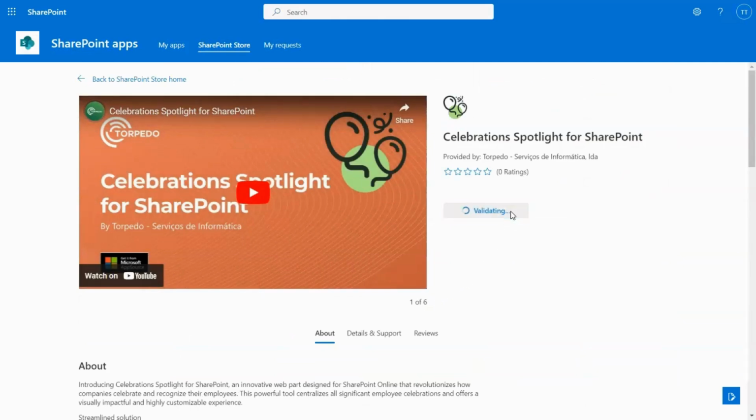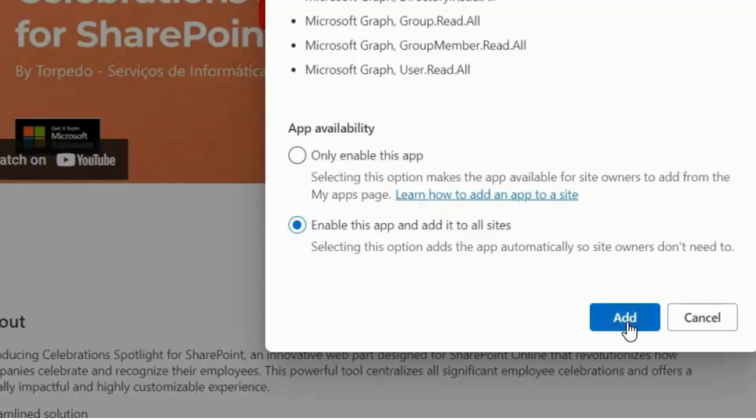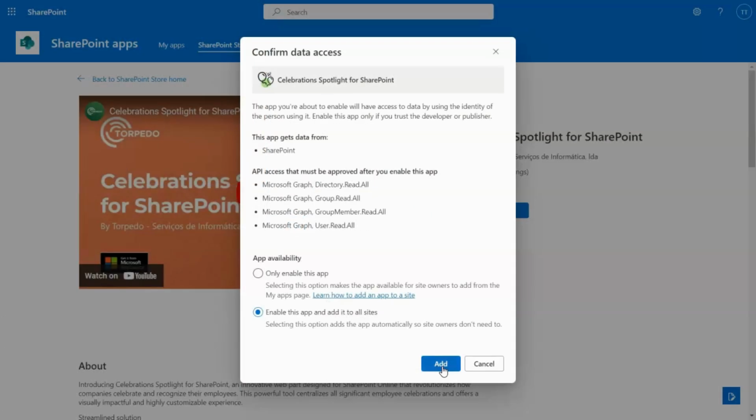After a few seconds, an information pop-up will appear, reminding you that API access approval is necessary for the web part to function correctly. Ensure Enable in all sites is selected, then click Add. Wait a few more seconds for the next information pop-up.